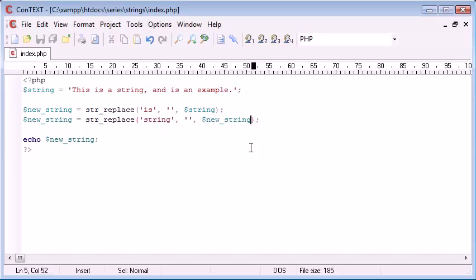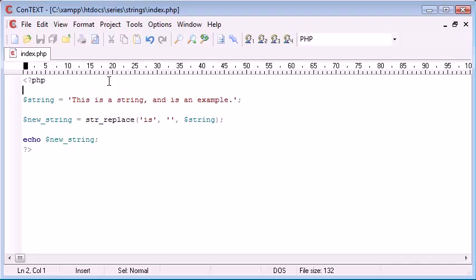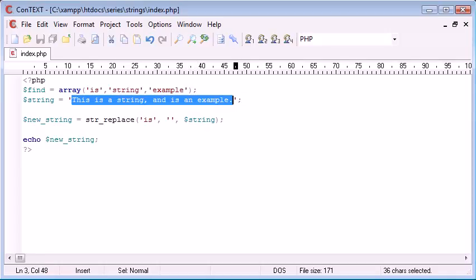However, you can see that this is a really horrible, not very nice way of doing things. It's going to be slower, and it's just not going to look right. So there's a simple solution. If you've already looked at arrays, you'll know what arrays are, how they work, and what their uses are. This is a really useful way to replace many. So we're going to create a variable called find, and we're going to make this an array. Now inside here we're going to create a few values of this array that we want to replace. So I'm going to choose three: "is", "string", and "example".